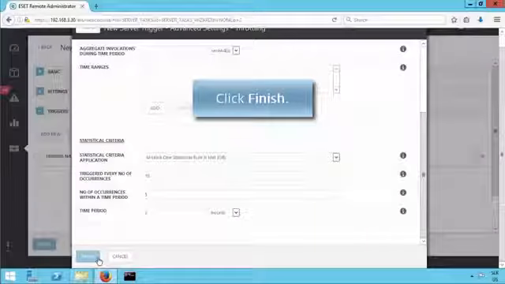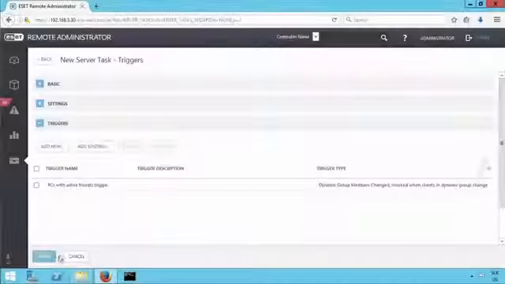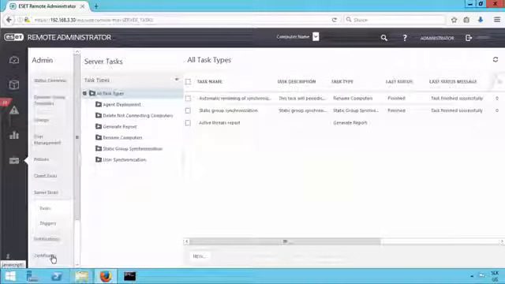Click Finish twice. This report will now be generated only when the number of members in a dynamic group changes 10 times total or 5 times in a 2-hour time period.